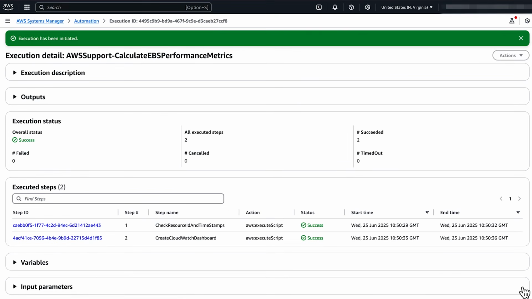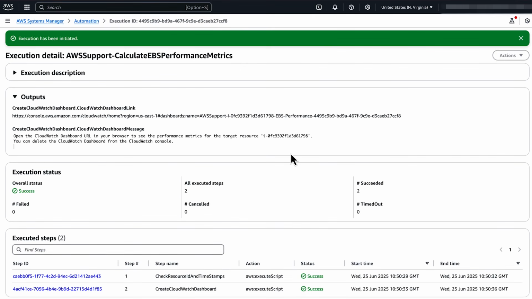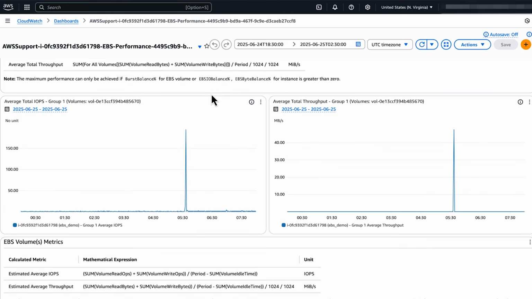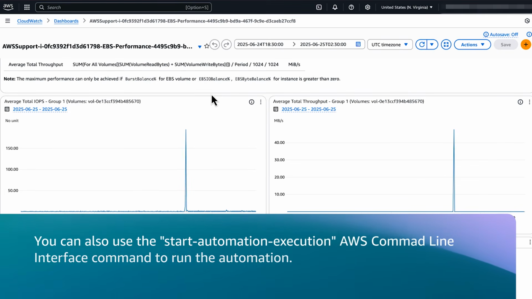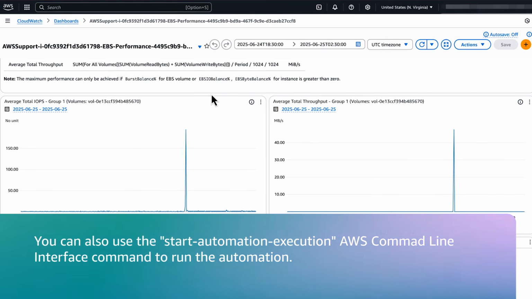After the automation completes, you'll see a URL to your dashboard in the Outputs section. Choose the link to go to the dashboard. You can also use the Start Automation Execution AWS command line interface command to run the automation.